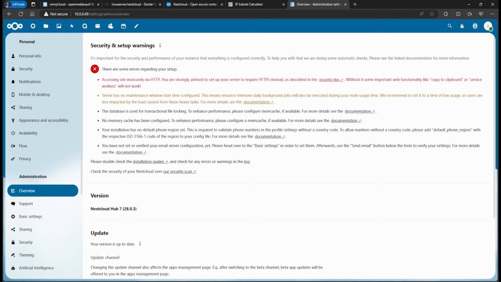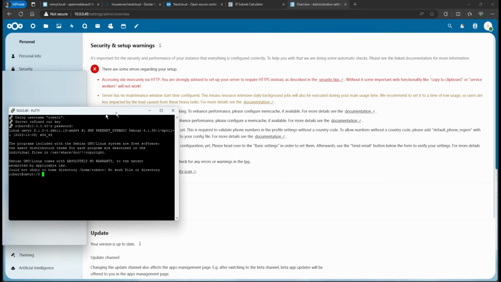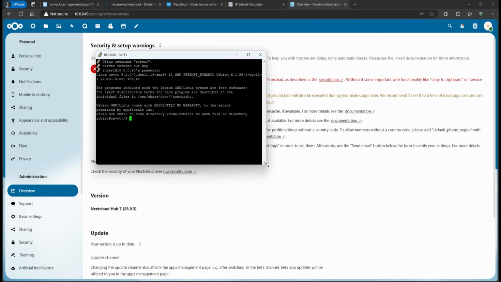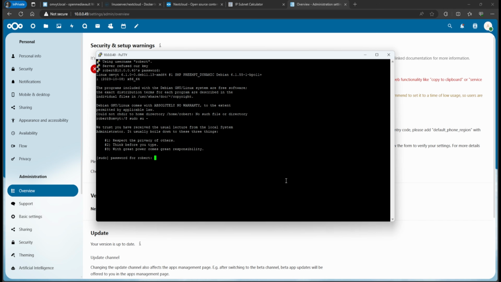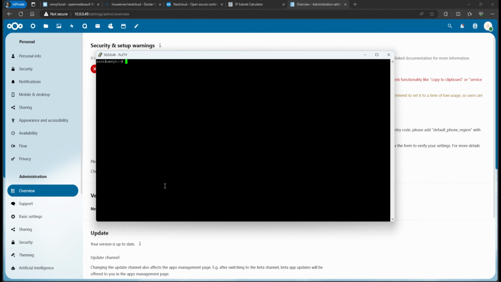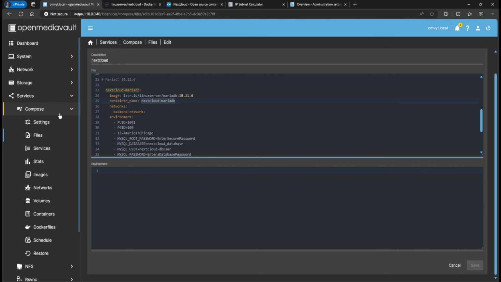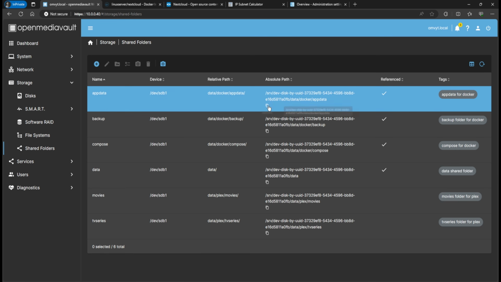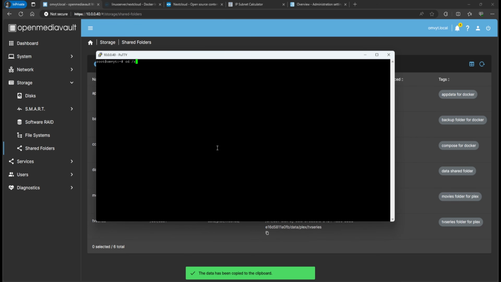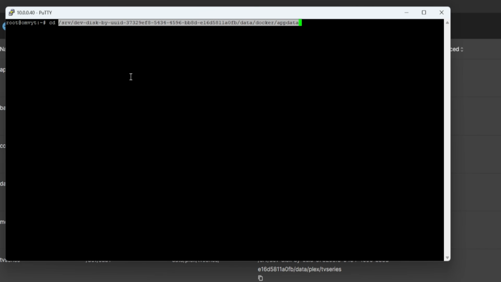So what we're gonna do to fix those, we're gonna SSH into our machine, our Open Media Vault machine. So here is our SSH, and I'm gonna change to root user. Now you're gonna go into the configuration file, depending where you have it. It will be easier if I just go back to my Open Media Vault, go to storage, then shared folders, and then here on my appdata, which is where I installed, I'm just gonna copy this path and then go back. So if I go here, I can just do this.